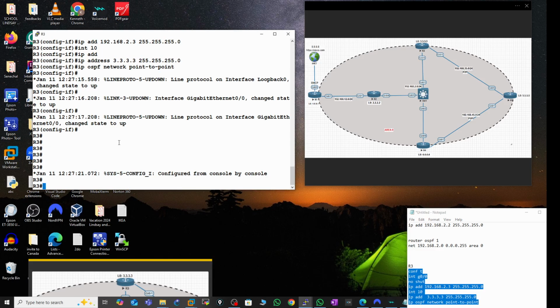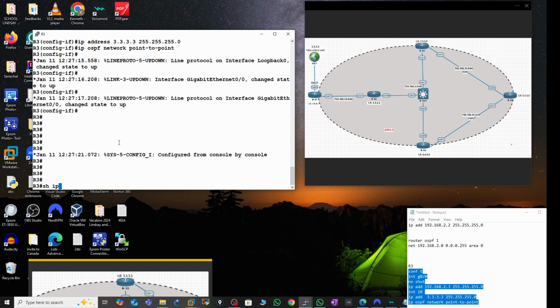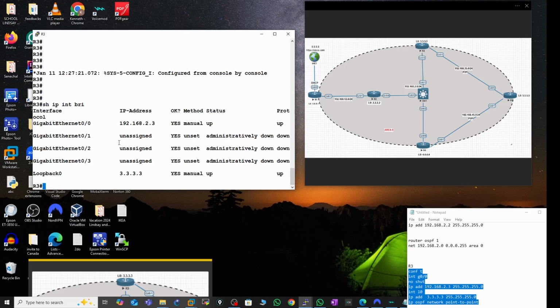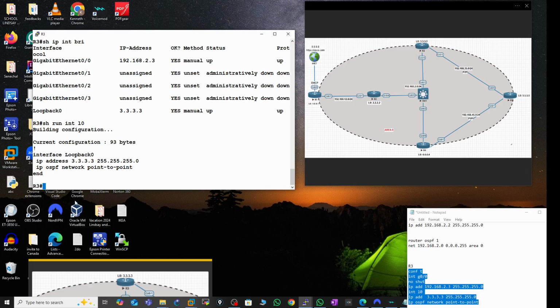So on router 3, I configure the interface. I'm going to show IP interface brief. On router 3, I configured the gig 0/0 interface, and if I do show run interface, I also configured the loopback, interface loopback 0. I also made the loopback 0 interface point-to-point. Like I said in the previous video, our loopback interfaces are all going to be point-to-point, which basically reduces the convergence time for OSPF.